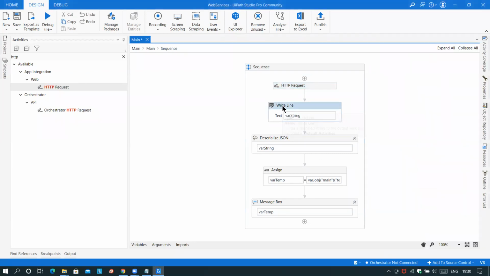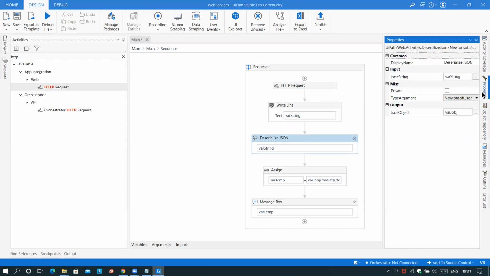I want to display it by using the Write Line activity, and after that there is a JSON script. We have to separate it by using Deserialize JSON. Go to the properties. In these properties, there is Deserialize JSON. Observe this one.